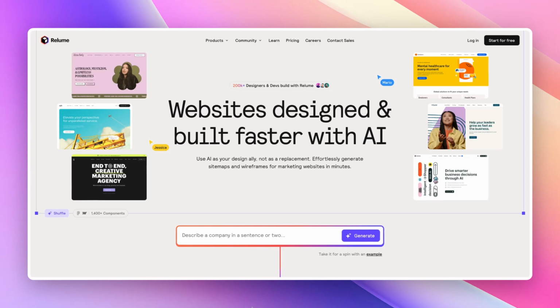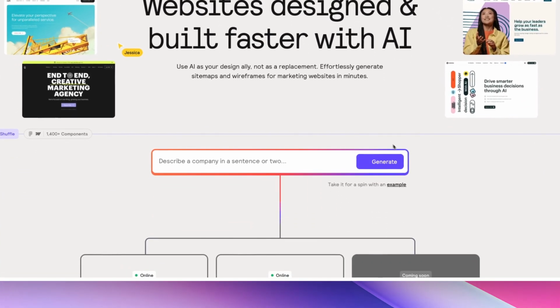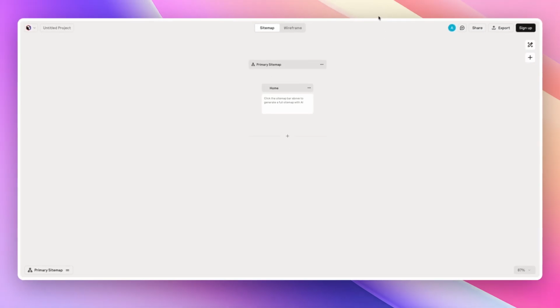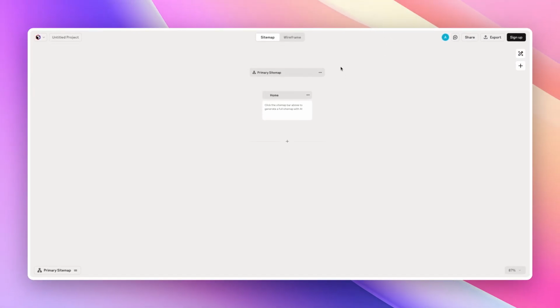In this video, we're going to learn about this amazing tool which allows us to create sitemaps and wireframes for our Framer sites in just a few minutes. This tool is called Wireframes AI, and the way it works is you simply go under the generate panel, which is going to prompt this screen right here.